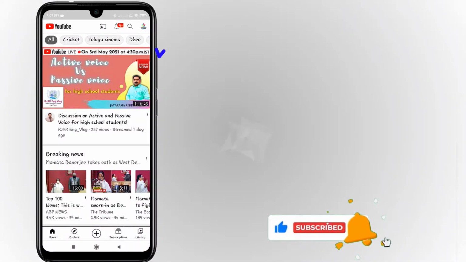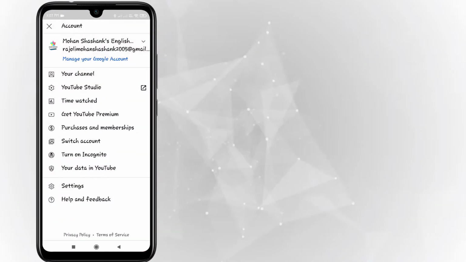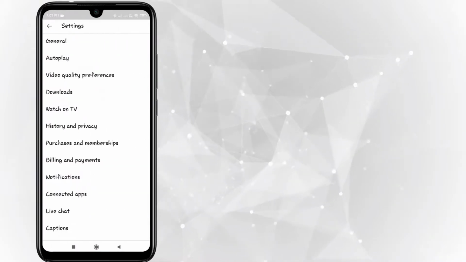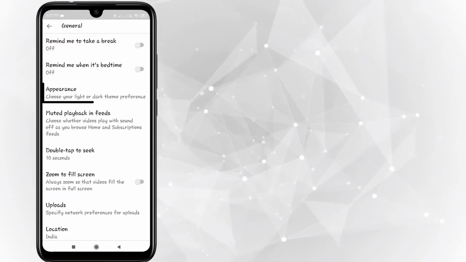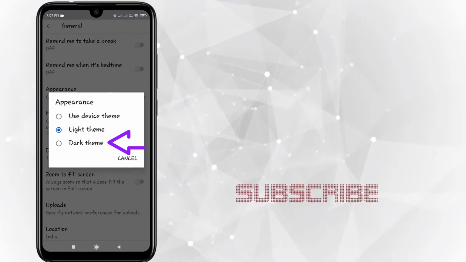Alright, let's start. The first step is to open YouTube app, then click on your profile photo which is at the top right. Then click on settings option. Go to an option called general. Then select appearance. Now click on the dark mode option to change.